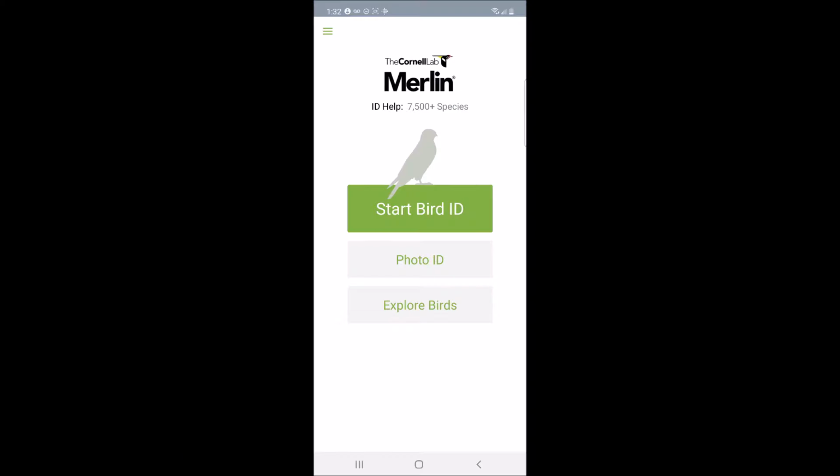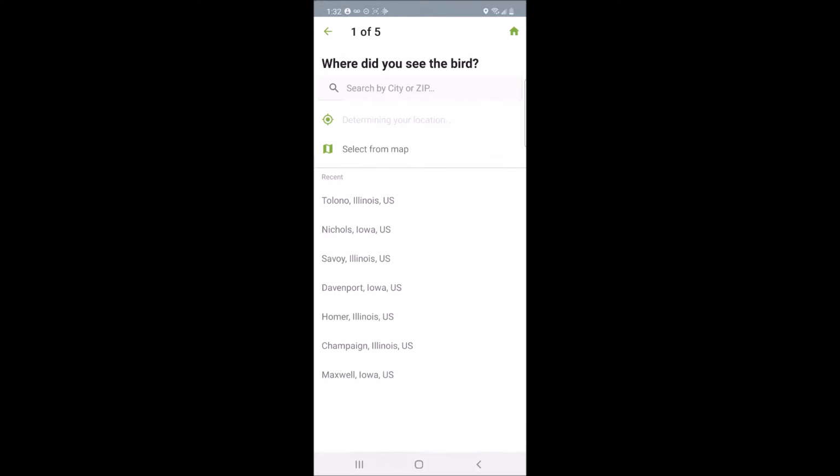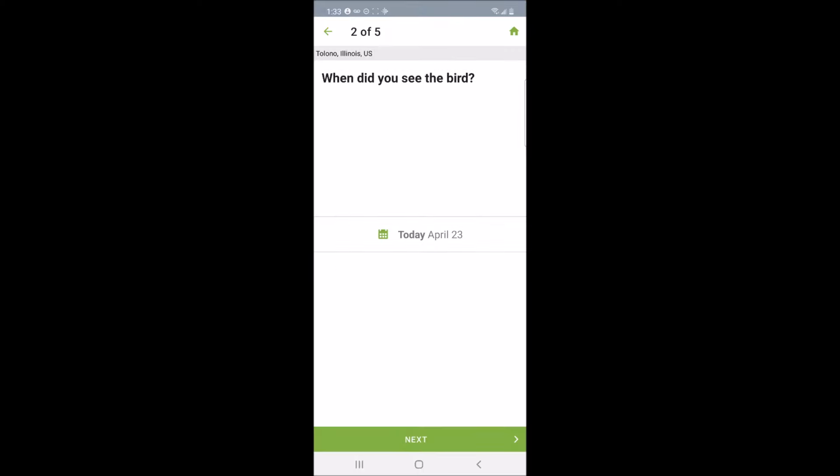So what if you don't have a photo? That's when you can use the Start ID option, which is this top one. You put in your city or zip code, or you can click down below. It says your current location, and click that. You can use a map, the Select from Map option. The list below gives all of the locations you have been recently and used this app. So we're just going to pick the Tolono, Illinois. Need to put in "I saw that bird on April 20th."